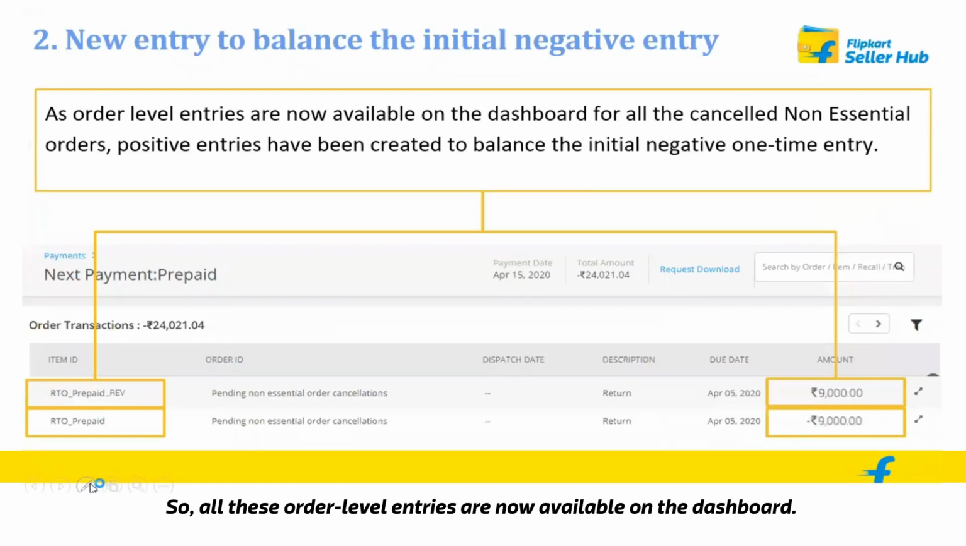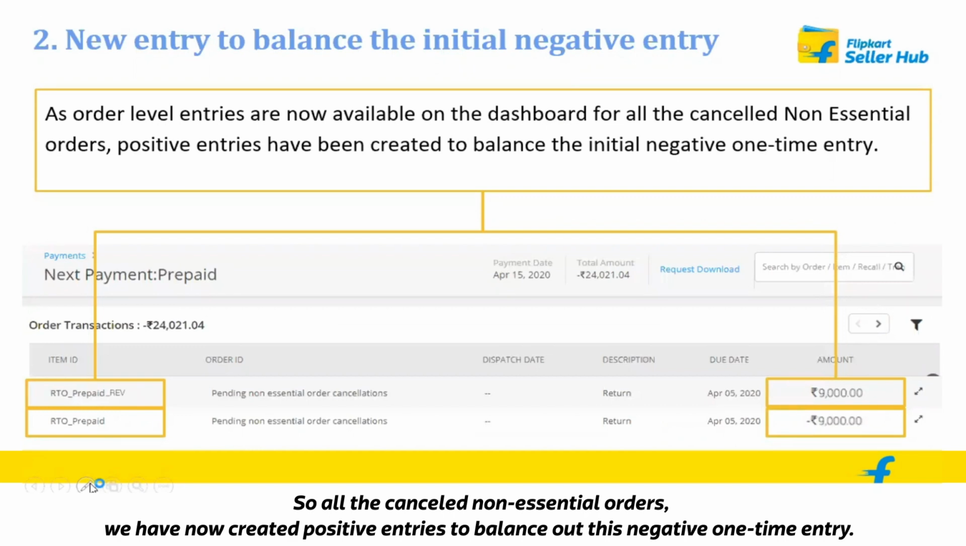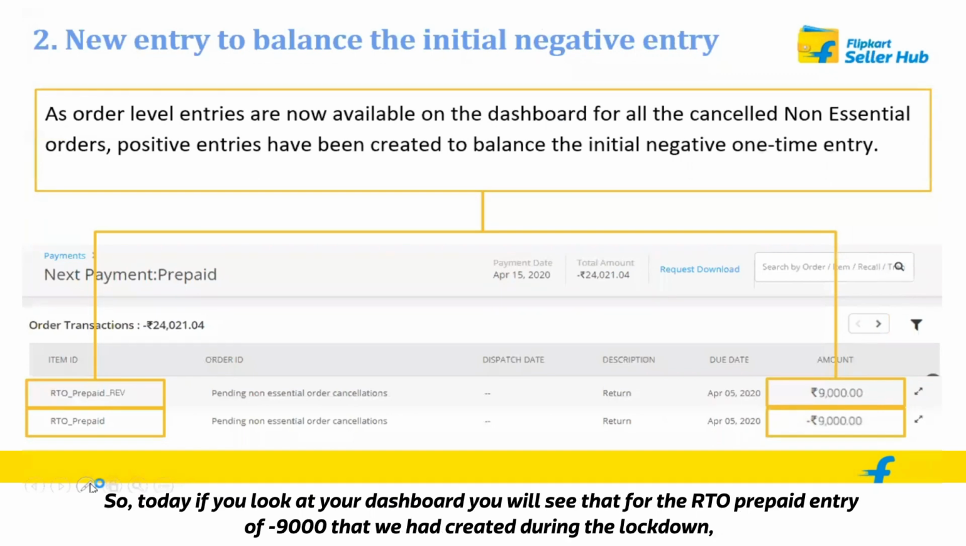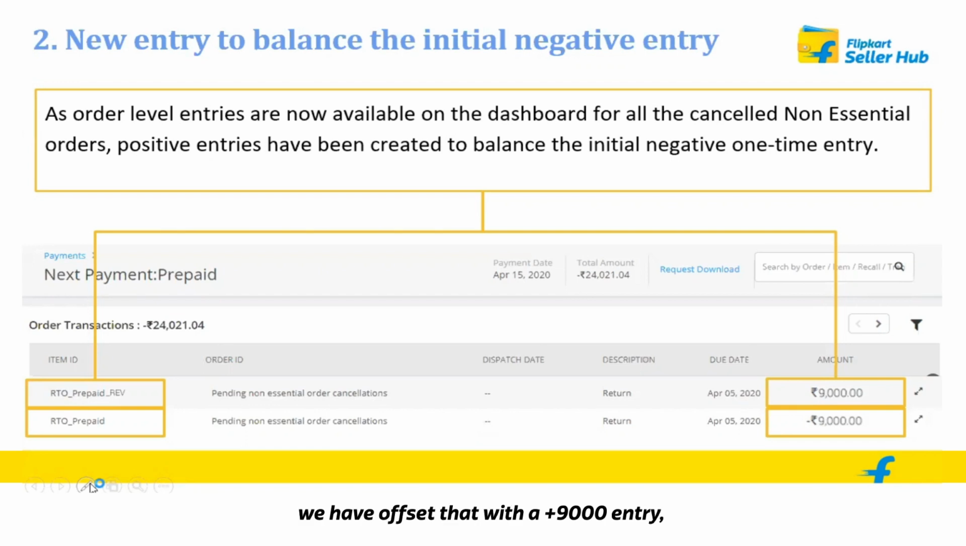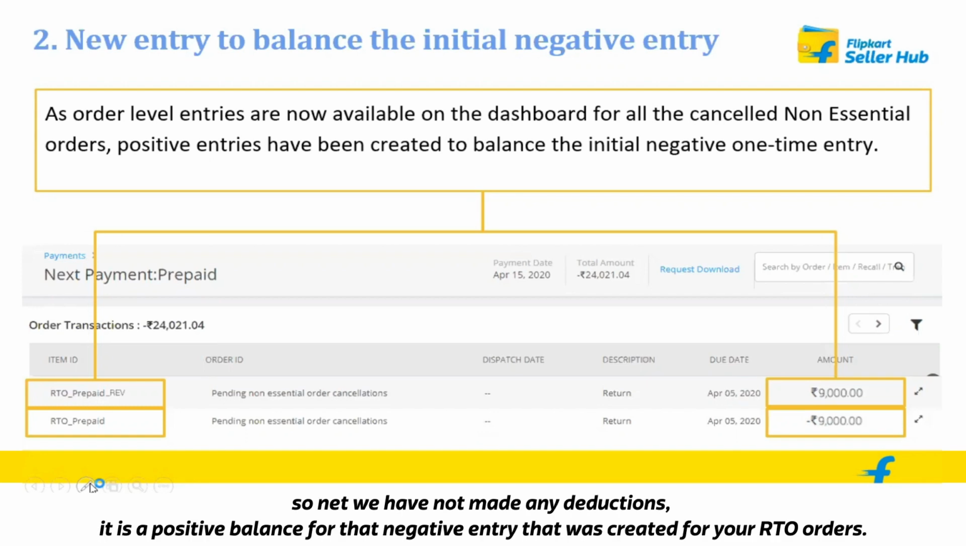So all these order level entries are now available on the dashboard. For all the cancelled non-essential orders, we have now created positive entries to balance out this negative one-time entry. So today, if you look at your dashboard, you will see that for the RTO prepaid entry of minus 9,000 that we had created during the lockdown, we have offset that with a positive 9,000 entry. So net, we have not made any deductions. It is a positive balance off for that negative entry that was created for your RTO orders.